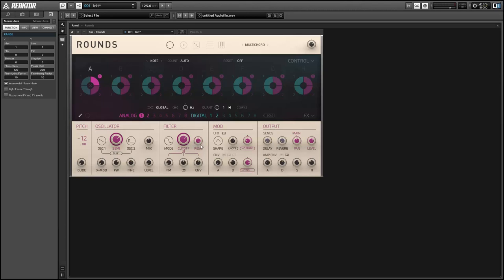So you can see I've turned the oscillators all the way down. And you can get some pretty interesting sounds out of this. Like, you can go for a kind of laser sound or whatever.